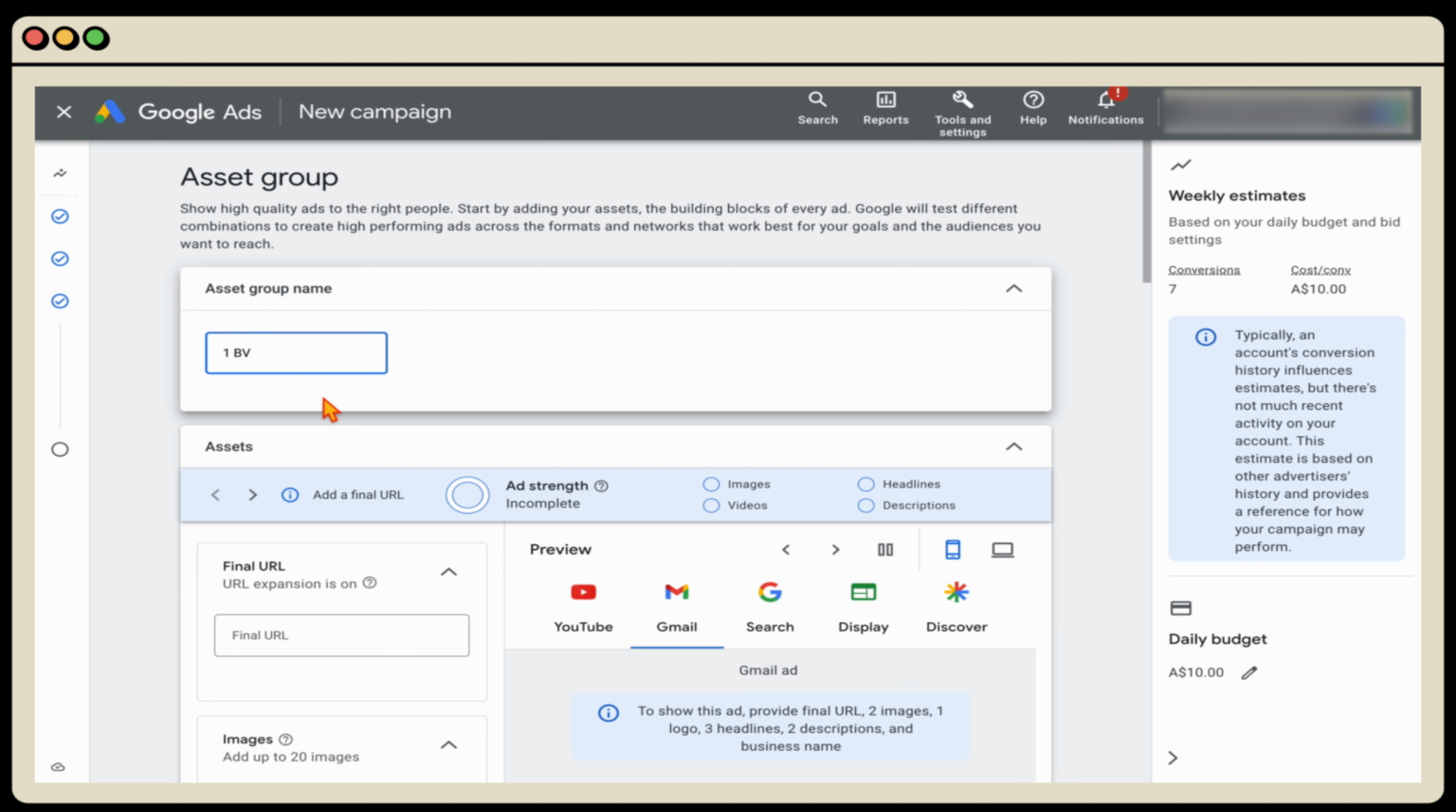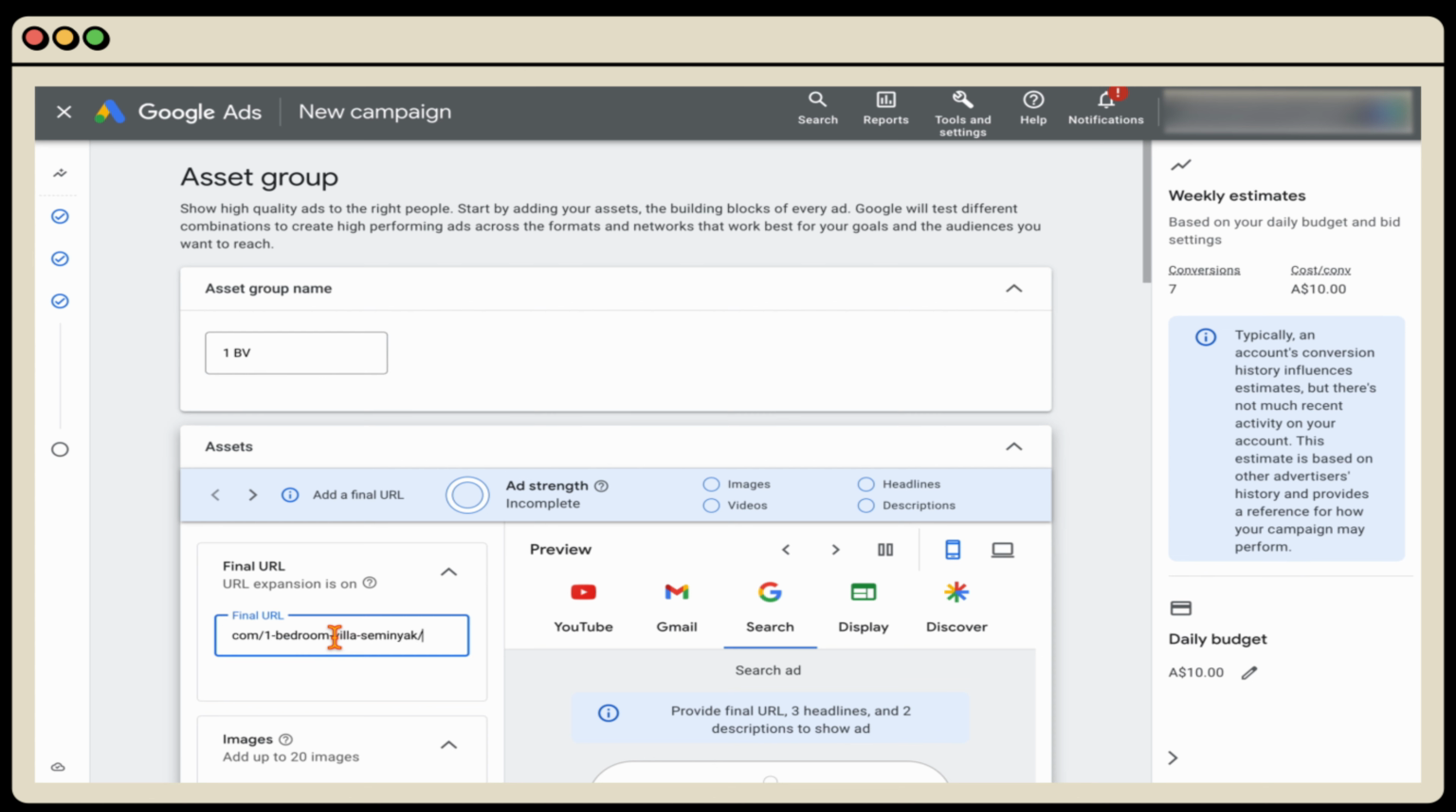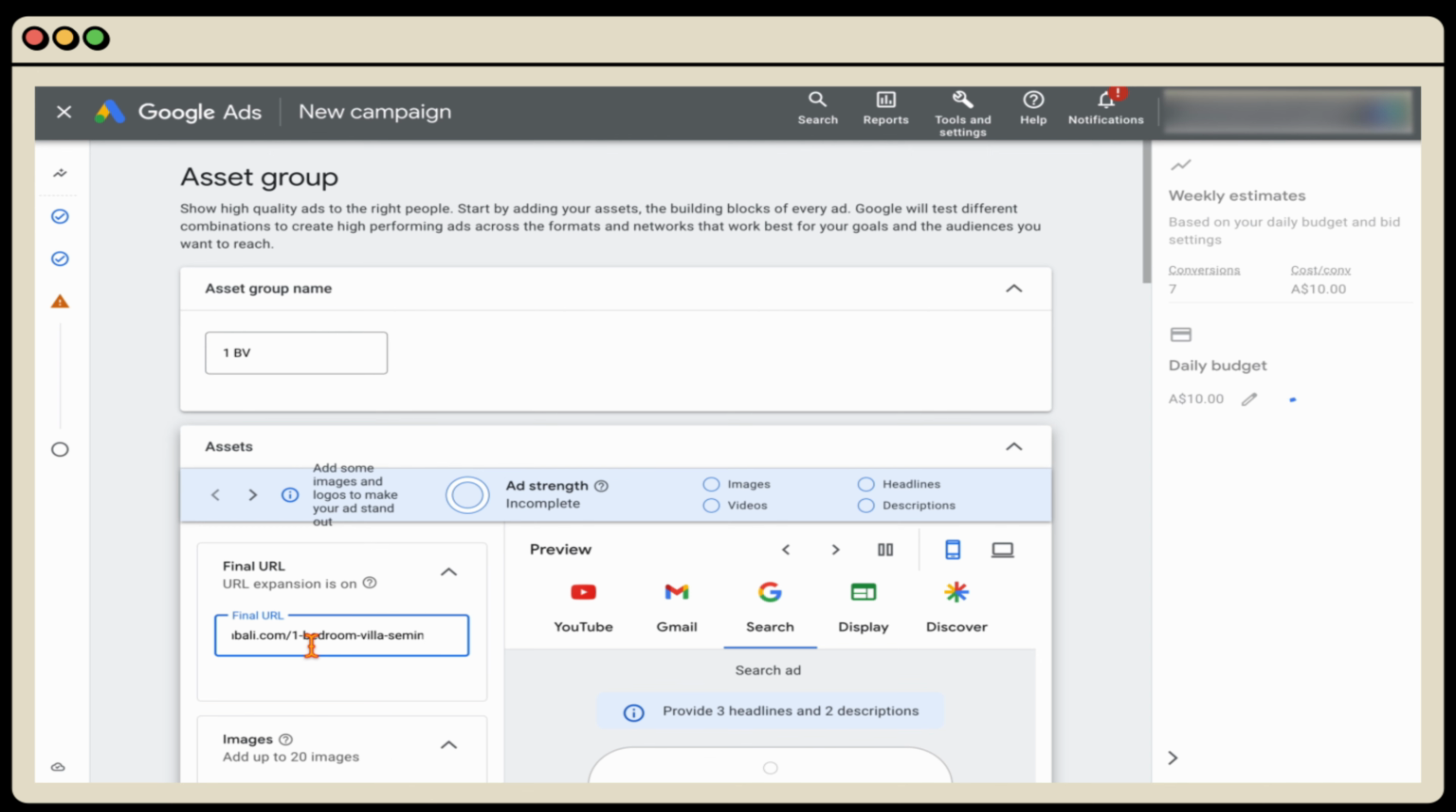Once again, with this naming convention of the asset group name, it really comes down to how you want to create your naming convention. So when I'm running e-commerce campaigns for Performance Max, if I've got a shirts campaign, I would then create different asset groups around t-shirts or polo shirts or long sleeve shirts. Now this is the initial URL that we want to be targeting, which is our 1-bedroom villa Seminyak.